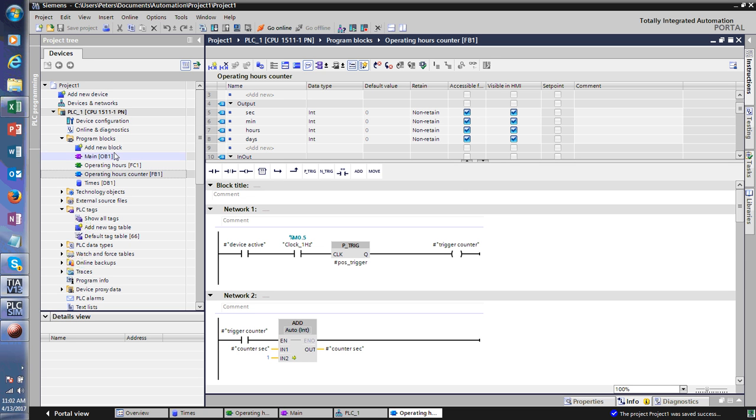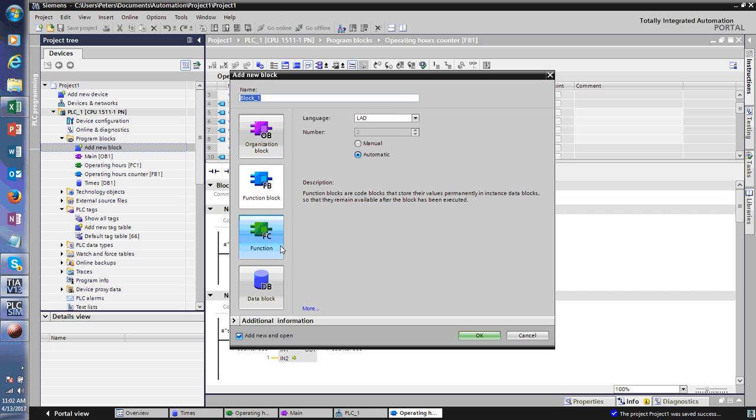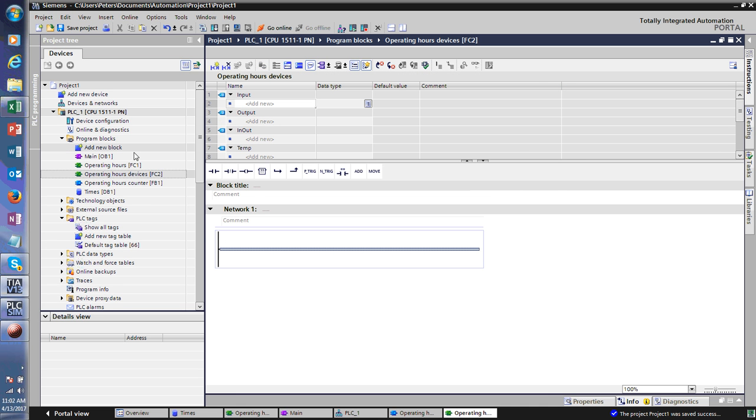So let's add another block, this time a function. Say we call it operating hours devices. Put it in automatic, give it whatever number you want, put it into ladder diagram, and then create. So now we have our FC2, or whatever you called it.